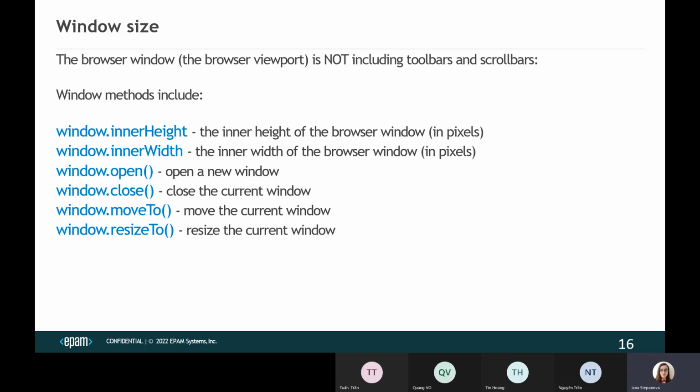So by tracking the inner height and inner width of the browser window, you can adjust your layout by using mixins, by using media queries as you have studied in your HTML lecture. Also, we can program to open a new window in the browser or even close the current window. This is very useful when we want to make our user redirect to another website.